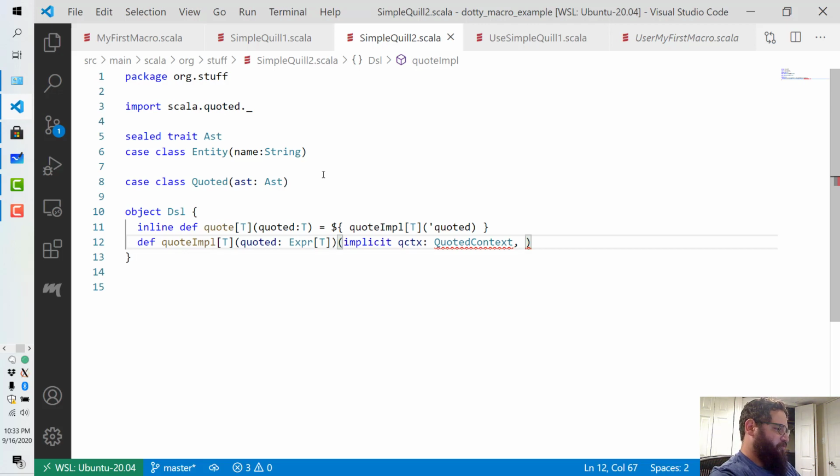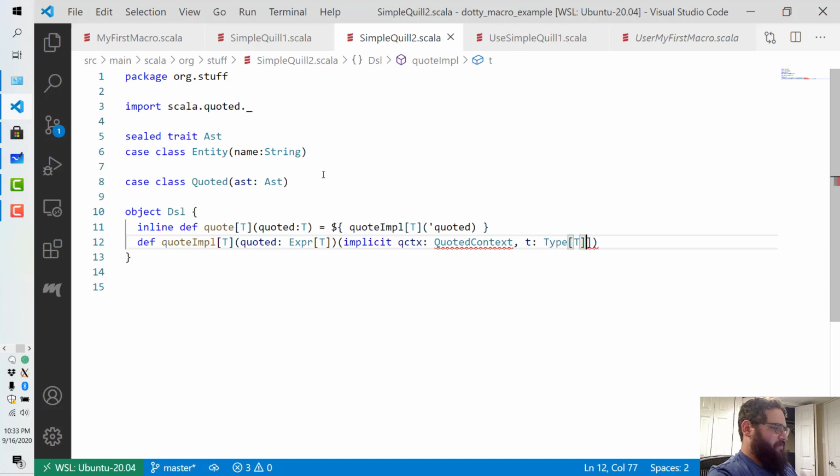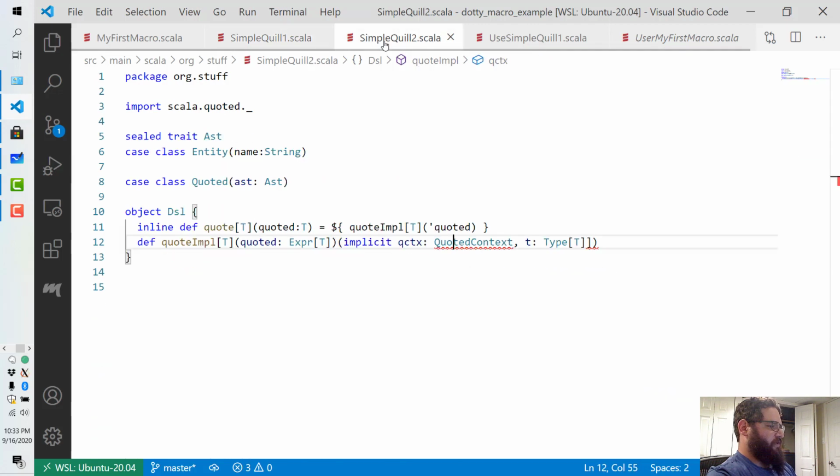And then here's the important part. Let's say type, or let's say T, which is going to be type of T. Now, if quote, what is this? Quote, oh, sorry, quoted context, quote context. Oh, by the way, if you don't recall, this is the same as that.